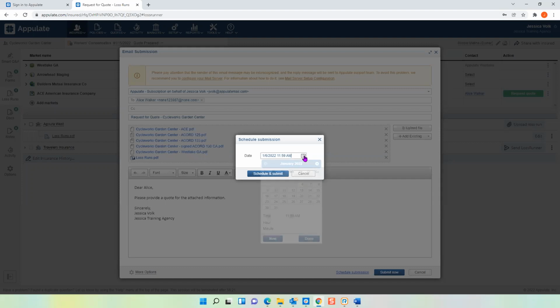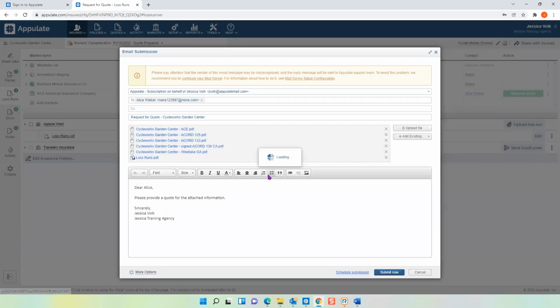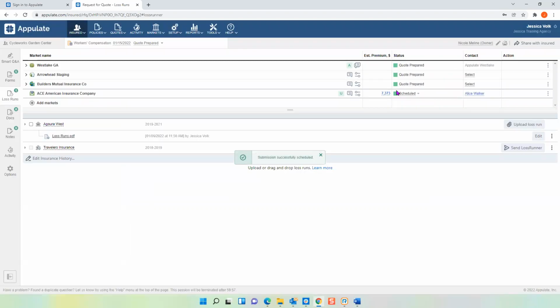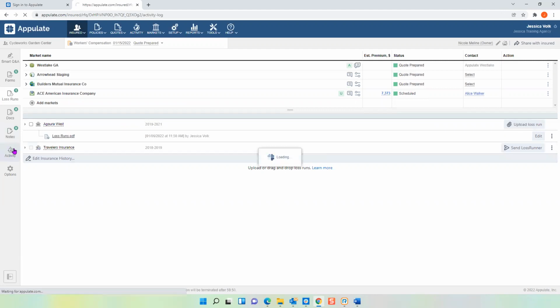So click on this little calendar, and I'm 2 weeks out. So I'm going to schedule it for January 20th. I am changing the time to Insurance Magic Hour, 12:01 a.m. to block the market that morning. You'll click Done, and then you'll click Schedule and Submit. Once you click Schedule and Submit, the system will schedule that email and the status for that market will be changed to scheduled.